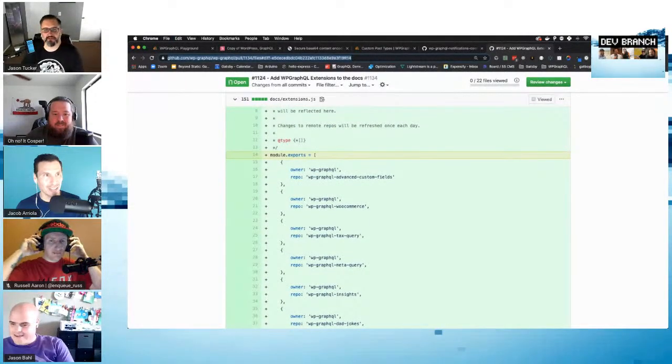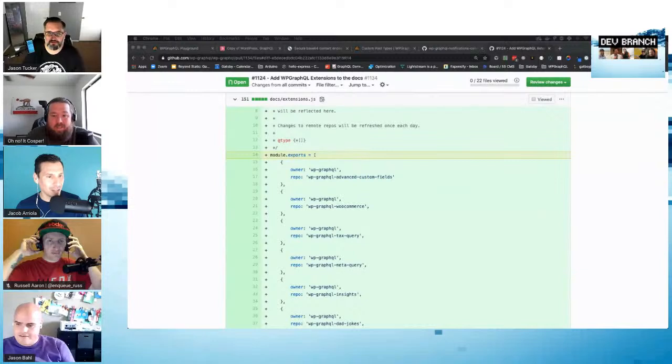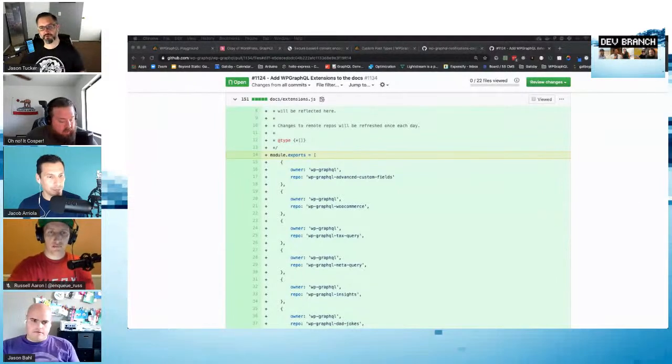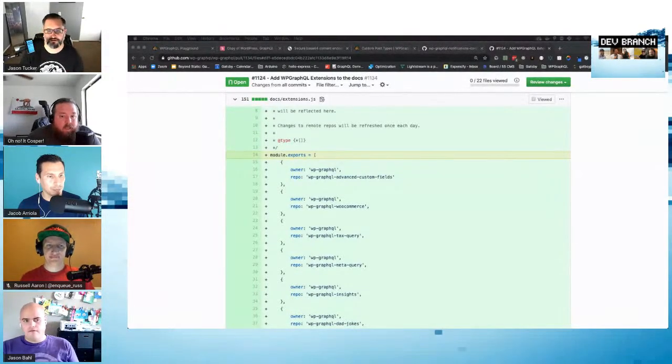Yeah, I think that'd be a great way, because what's going to happen is people are going to do a search for whatever plugin they're using that they want to use WP GraphQL with, and then be able to pull that in and go, oh, okay, it doesn't work with this, but it does work with this and this, and then go from there.